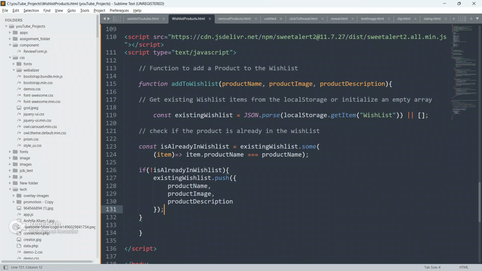Now we have to write our alert. We have to alert the user also that the product has already been added to the wish list. Please try to add a new product.